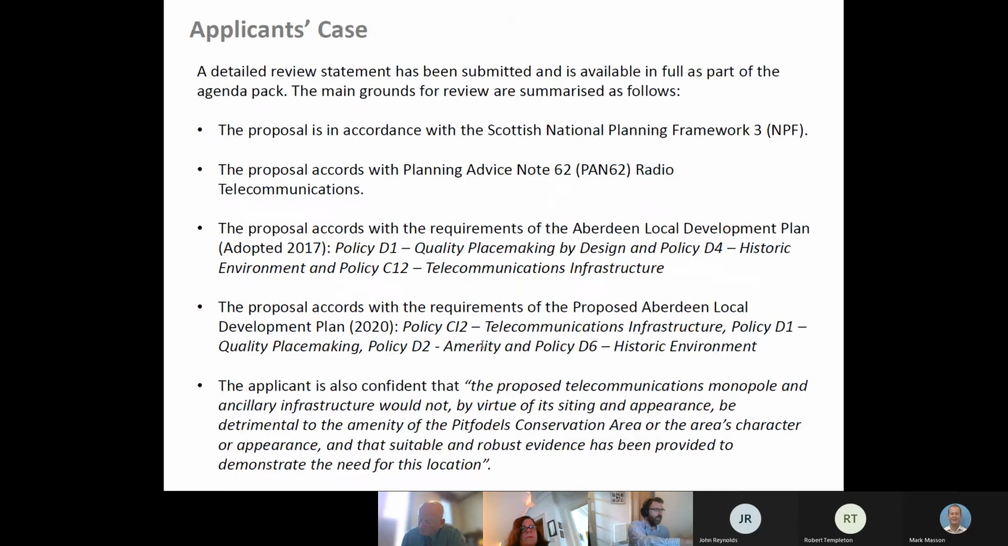So turning to the appellant's case, this was provided by way of a lengthy statement, which again is included in the agenda pack, and members have had the opportunity to review ahead of today's meeting. I've pulled out some of the main points. So firstly, the appellants are of the view that the proposal accords with National Planning Framework 3, as well as the advice contained in Planning Advice Note 62, which relates to the siting of radio telecoms. The proposal, in their view, is also consistent with the local development plan policies that are applicable. So that's in relation to design, the historic environment and telecoms infrastructure.